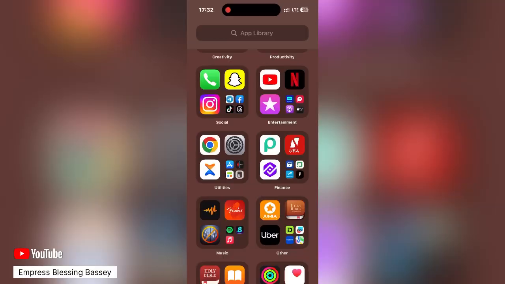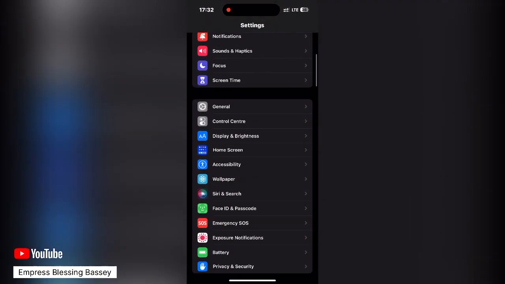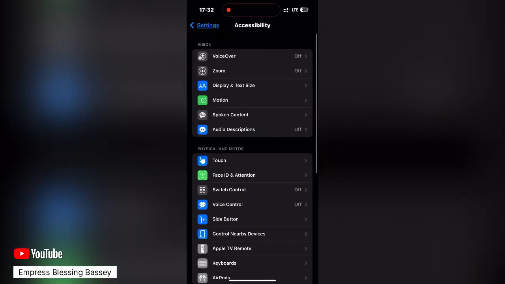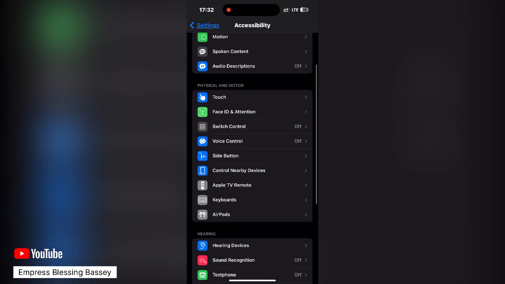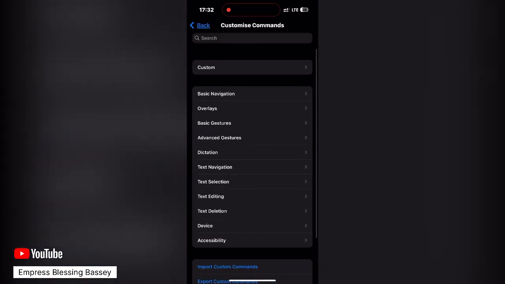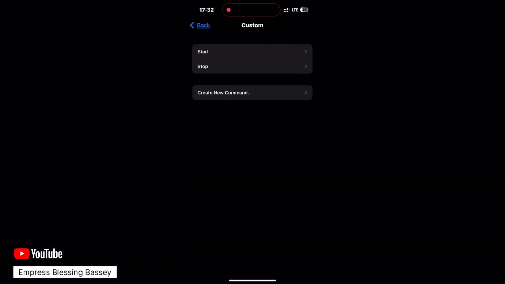So to do that, you go to your settings, click on settings, and then you scroll down to accessibility. Click on accessibility, you scroll down to voice control. Click on voice control. Now when you click on voice control, you go to customize commands. Click on customize commands, and then you click on custom. When you click on custom, you click on create new command.